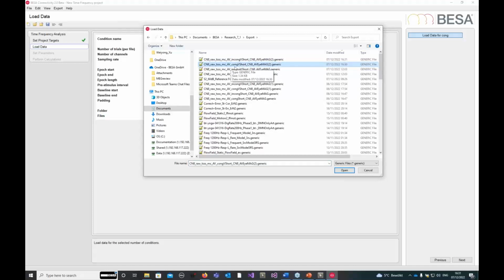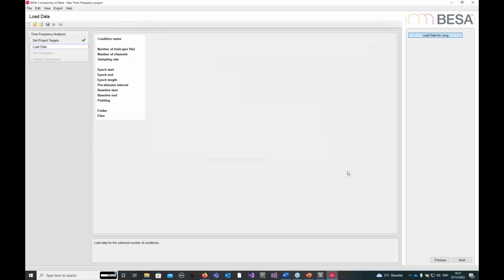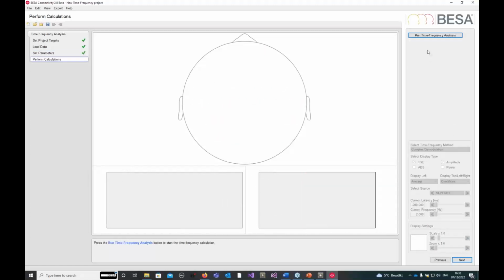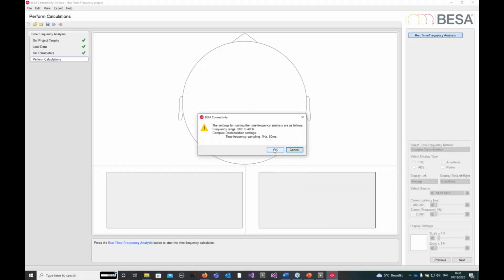So here, this was the first one I exported, this congruent one, and I can load it, and I can see I have 89 trials that survived the artifact scan and 44 channels in my data. Then I go to the next step, and here I can review my trials again, which I don't need to do, and I can define my low and high frequency cutoff. So I'm just going to work with between 2 and 40 hertz here, because that is the main activity of interest that I expect. And then I run the time frequency analysis.